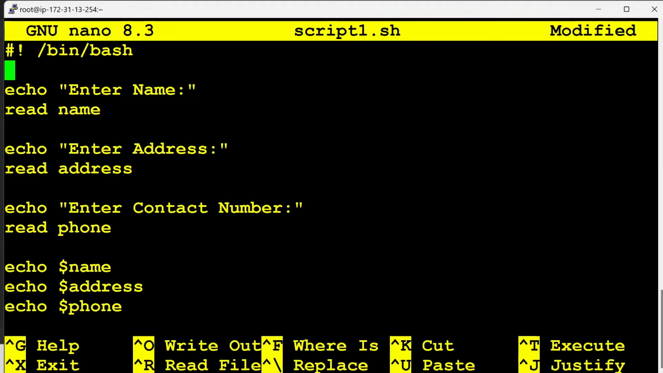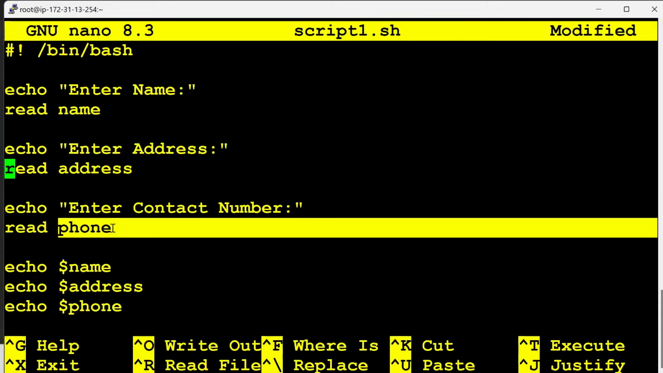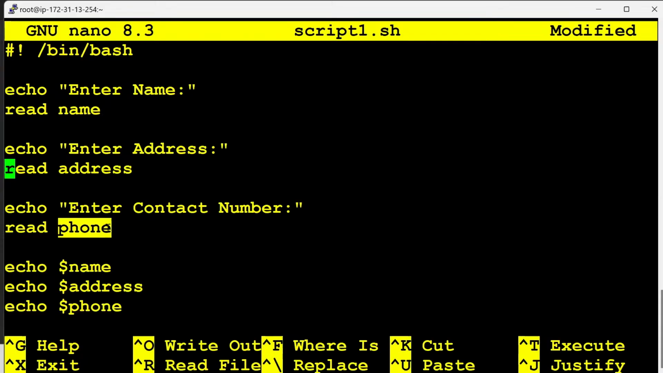This is our script. Echo enter name, read name, address. Sir, read and name. What is the name, sir? This is a variable name. What is a variable? Yesterday we discussed it. It is capable of holding some data or value. That is also described as a memory location. So just go through the previous class video so that you can understand it in a better way. Then echo dollar name, address, and phone number.